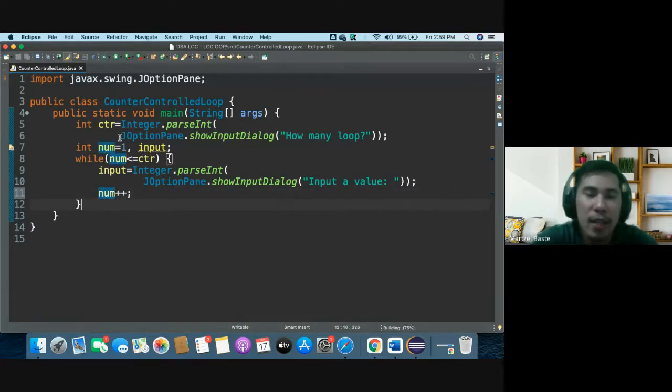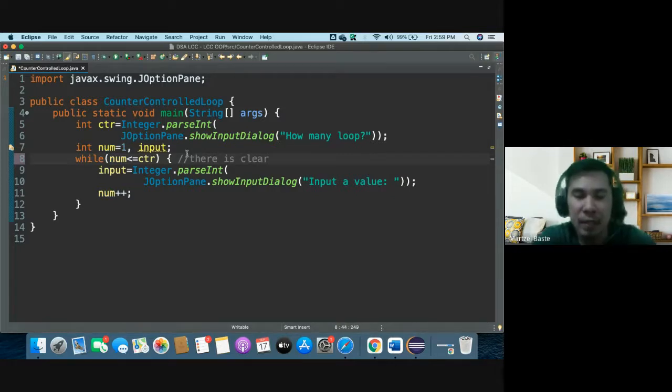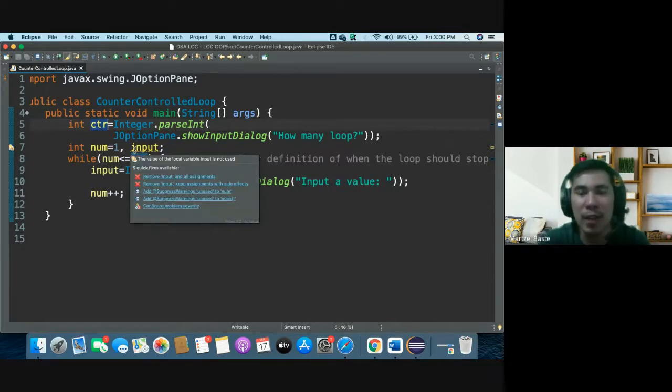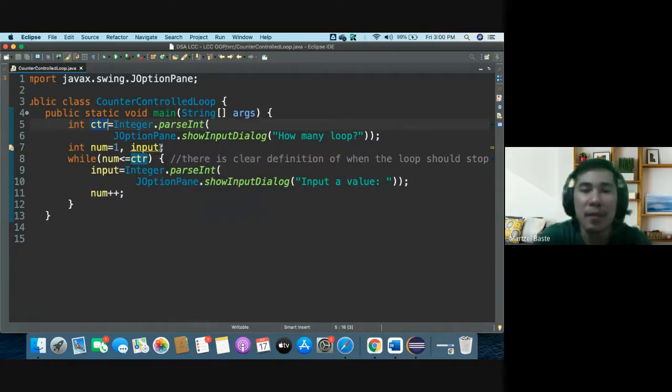So in a counter controlled loop, the entry is known, meaning the entry is known to the user or to the program. So there is a clear definition of when the loop should stop. Meaning, it's clear when the loop will stop. The loop stops based on what the user enters. So there is a range of value for when it will stop. If the user enters 5, it will loop only 5 times. If the user enters 10, it will loop 10 times. So that is for the counter controlled loop.